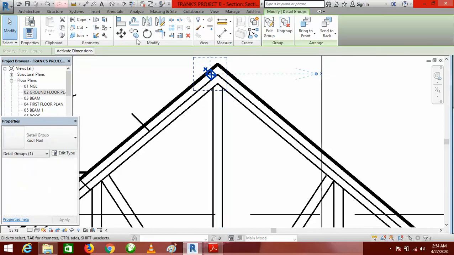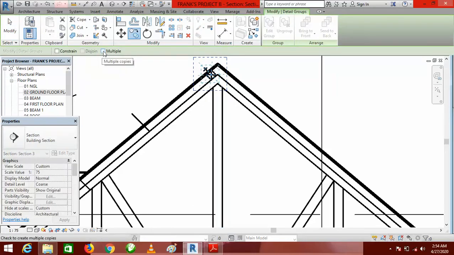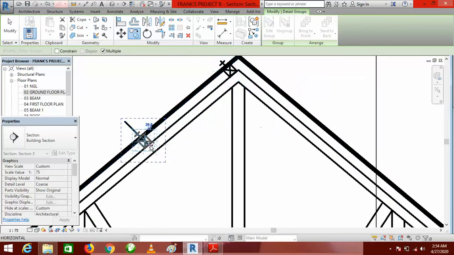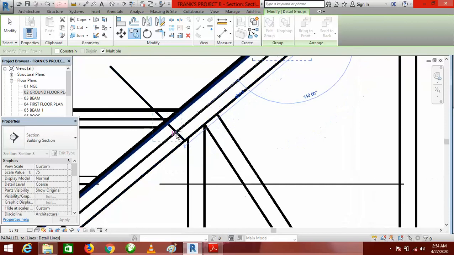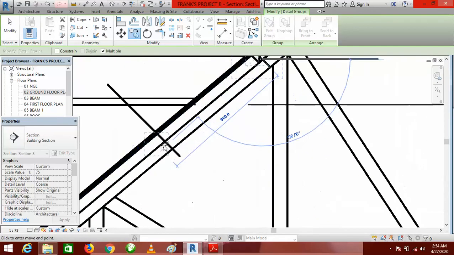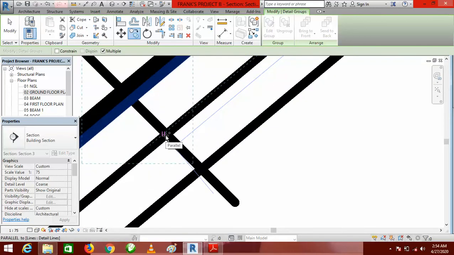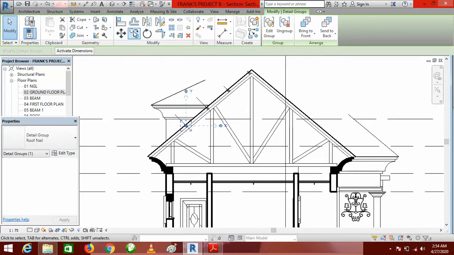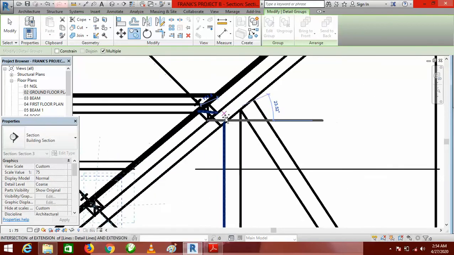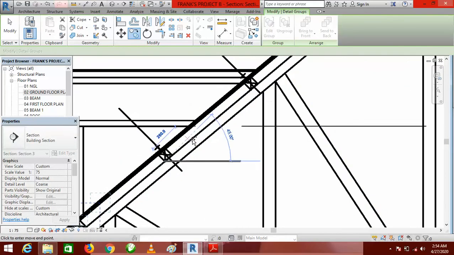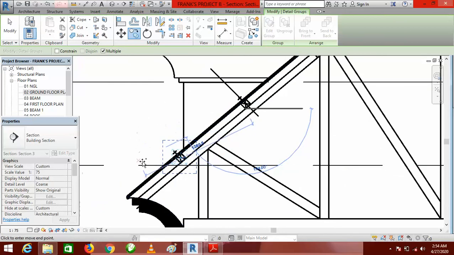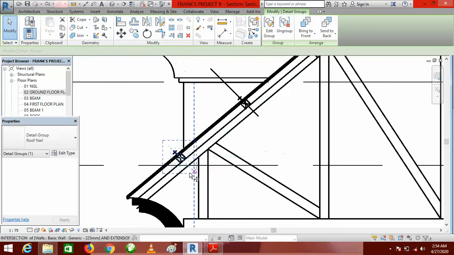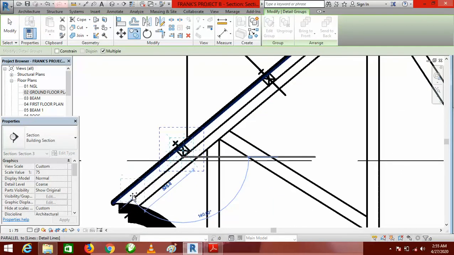Click on this to copy, and check multiple so you can copy onto multiple places. Click here and copy to this point, and copy to this point, and copy to this point. Zoom in and copy to this point. Then what you're going to do for this, click on this and go here and click on this tip, click on this other tip. Then the last one, you should just bring it here. Just press escape twice to end and click on this last one and bring it here at this tip here.